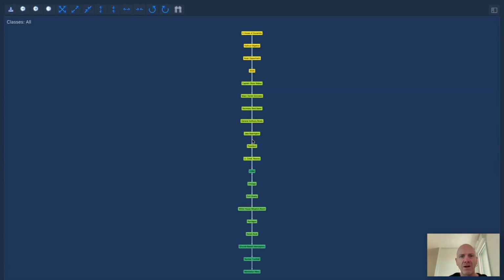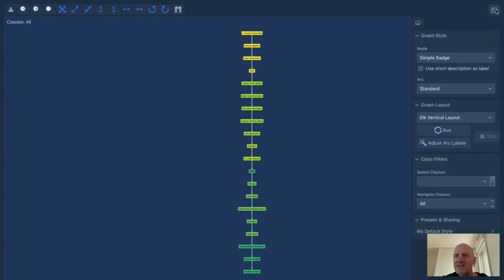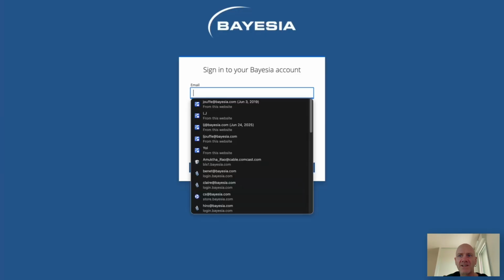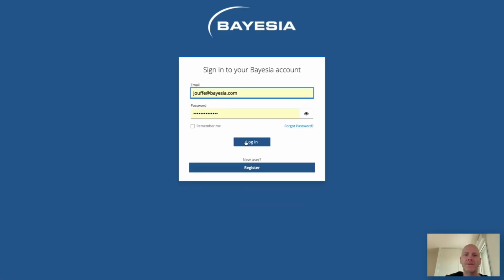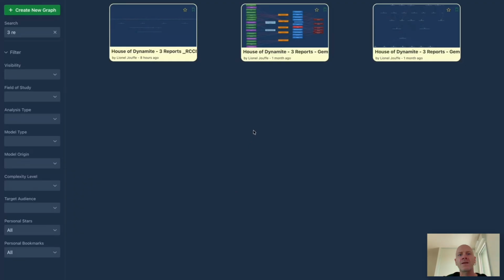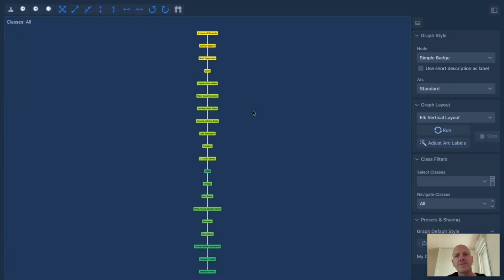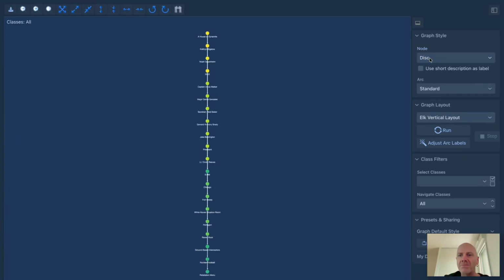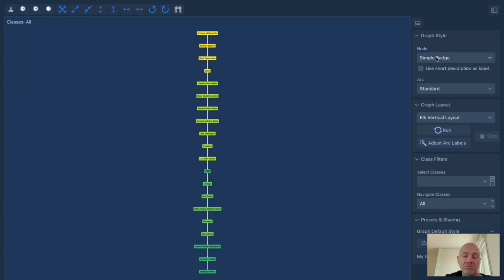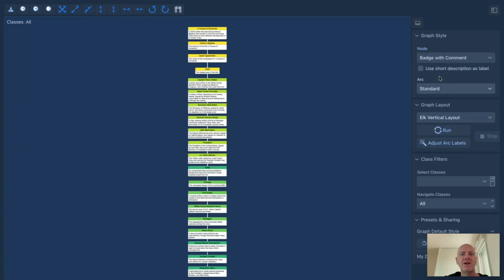So this is now the graph that has been generated. So I can expand here. Perhaps I'm just going to save it just to be sure that everything is going to be okay. Okay. And now go back, click here. All right. So now I can display the nodes with simple badge disk. So this is like in BayesiaLab, simple badge. Same thing. And here, these are badges, but with the comments.